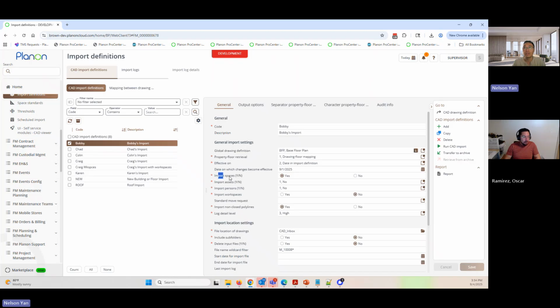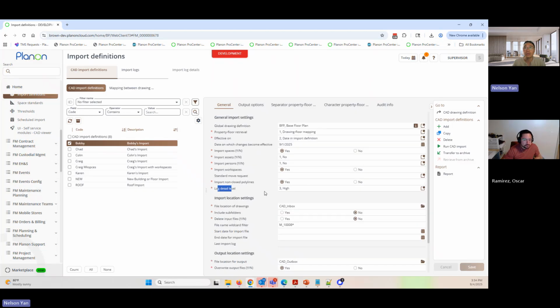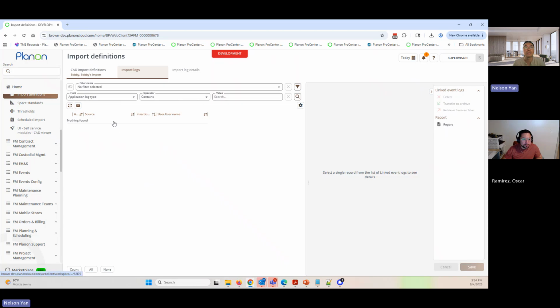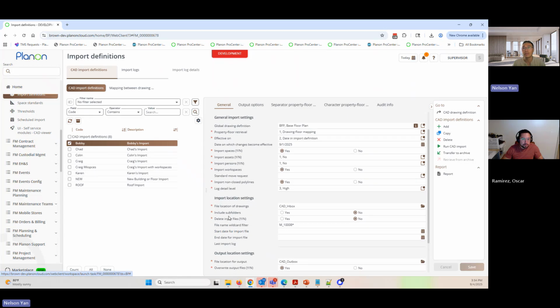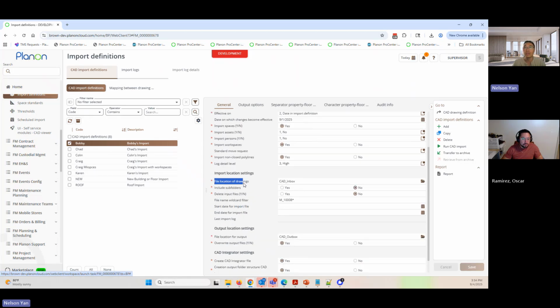And then down here, we're just saying import spaces, yes, import workspaces. We can set it to yes as well, right? And then log level detail, we always leave at high so that when you actually do an import, you can come and see the logs. It will give you more detail in the logs, so any error messages, you can see those and correct those. Where we're getting the drawing would be in the inbox. This is important as well.